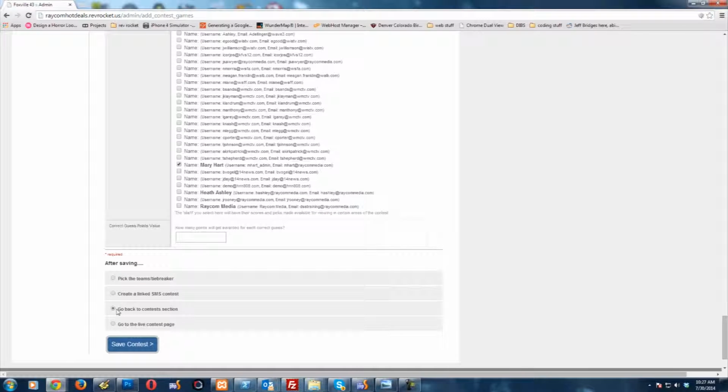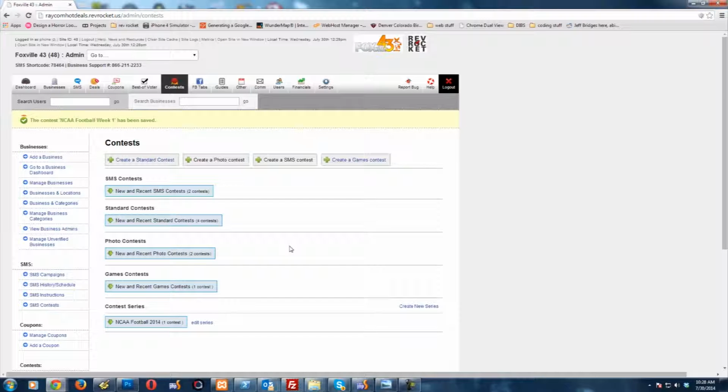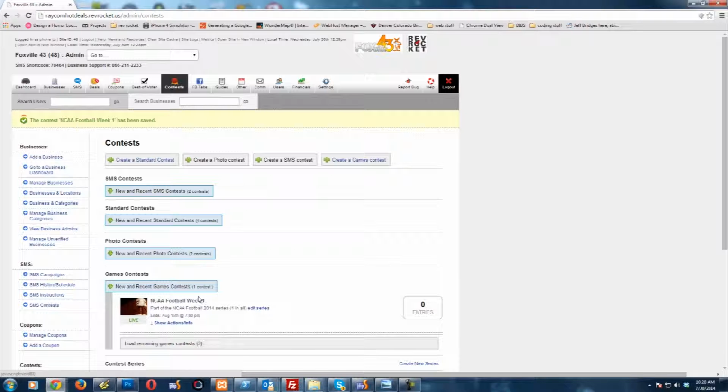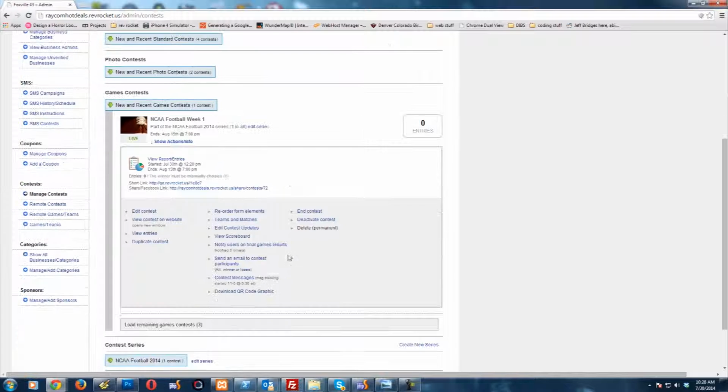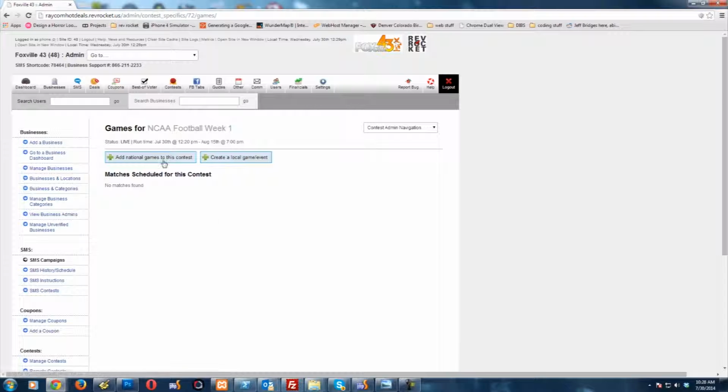All right, so now we have the choice to go back to the contest section, do all this other stuff. We're going to go back to the contests section. Okay, so now what we're going to do is we are going to add games to this NCAA Football Week 1. And how we do that is we come here to the contest section, click on Games Contest. We're going to see our NCAA Football Week 1. Click on Show Actions Info. And then we have this Teams and Matches. So click that. And we want to add national games to this contest.